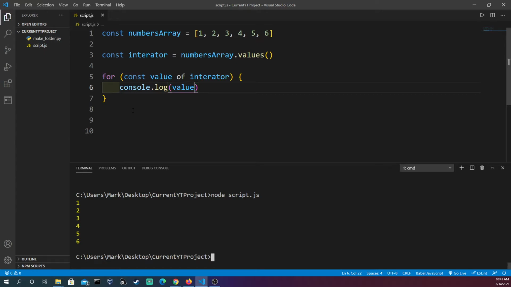Now, why would you want to use this? Maybe for some kind of debugging, testing. Maybe you don't want to directly touch the items that are inside of a given array. I'll let that be your judgment, but this is how you use values.